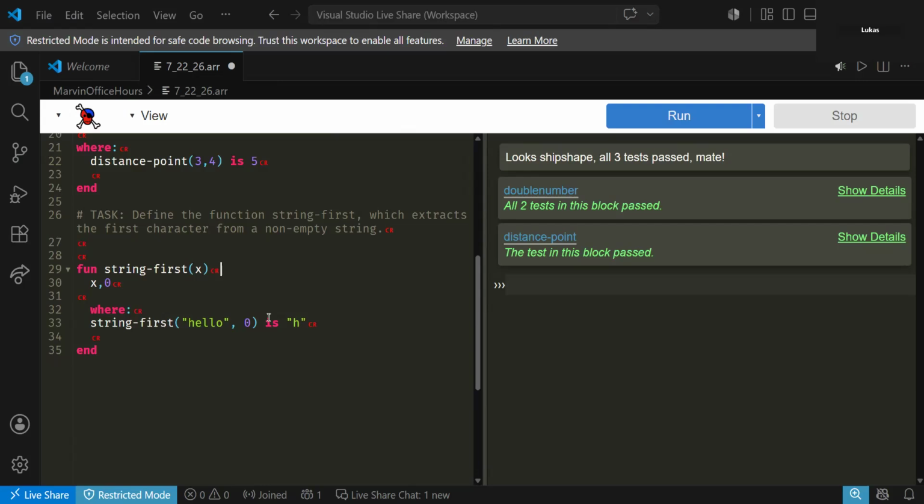Am I focusing in the right direction? You are in the right direction, but let's focus on line 33 first. How many things should string first take in? One thing, right? But right now it's taking in two. So something has to go, right? Okay, yeah, the zero shouldn't be there. Okay, so this is correct. Let's go back to line 30.